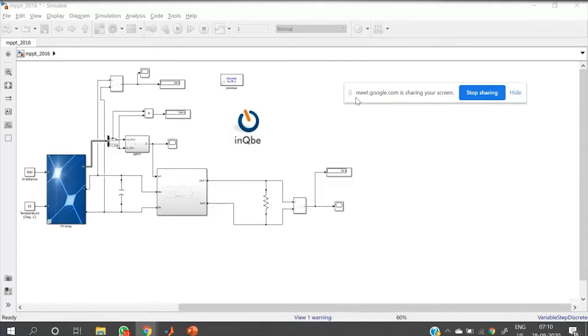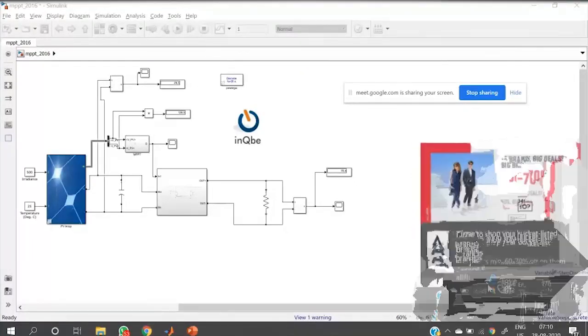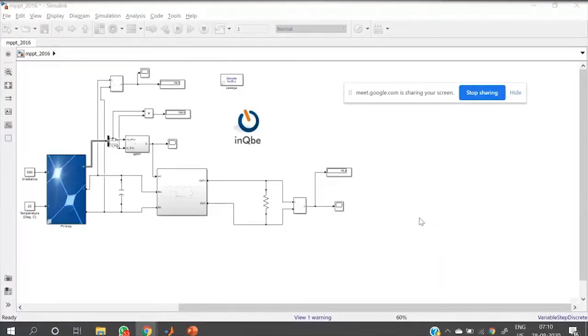And if partial shading occurs, there will be multiple peaks. At that time, we cannot go for the P&O algorithm. We should go for PSO, ant colony and similar algorithms to meet the partial shading condition.